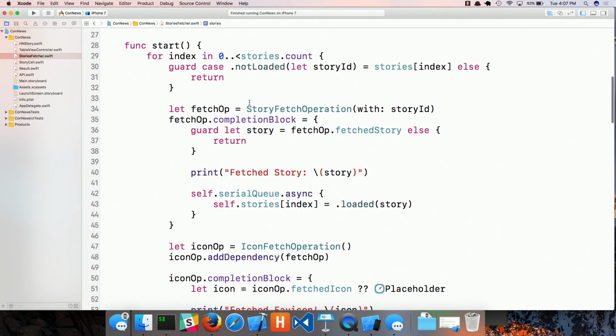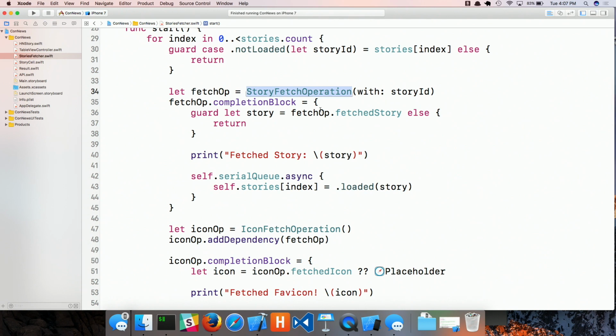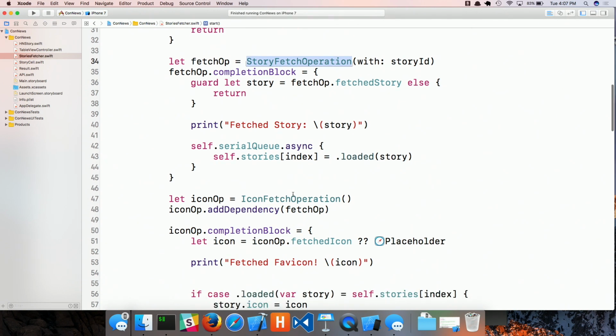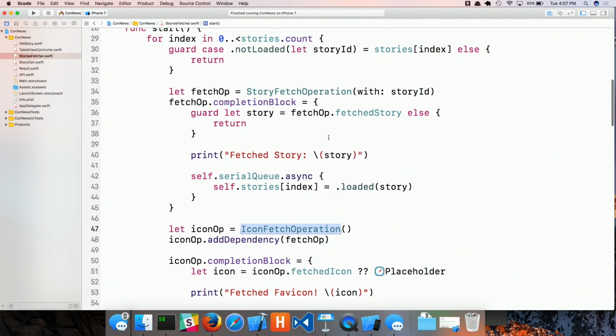Now, in our start method, we're going to iterate over each of these story IDs, and we're going to do a couple of things. We're going to create a story fetch operation and an icon fetch operation, and we're going to add both of those into our fetch queue. Now, both of these operations have a completion block. This comes on NSOperation, so it's a property on NSOperation, and the OperationQueue will call this block exactly once when the operation completes.